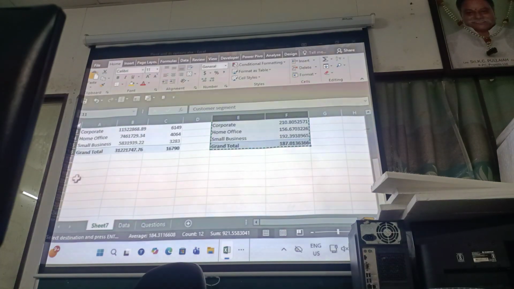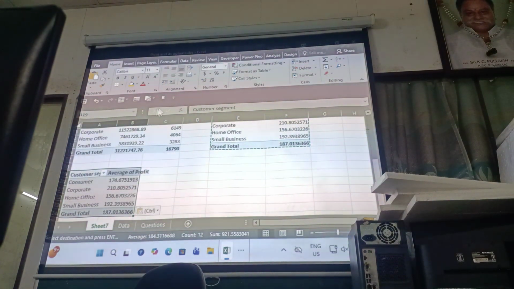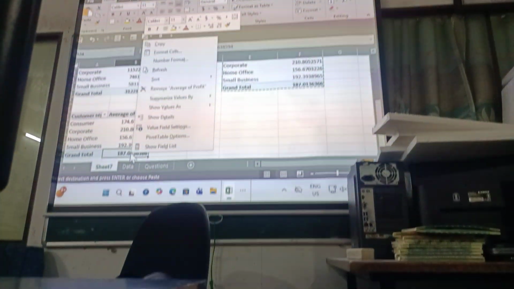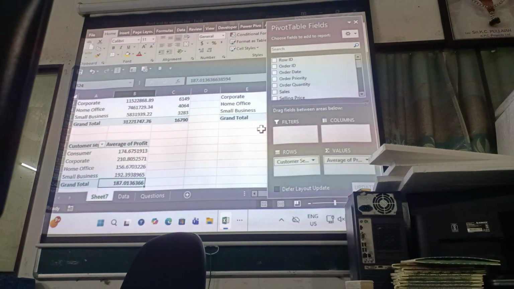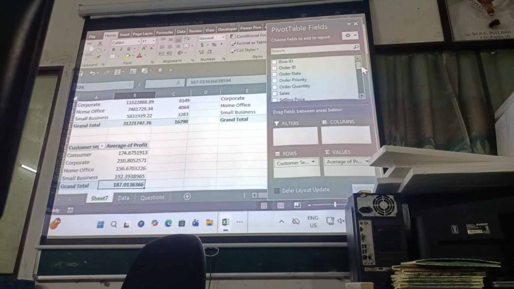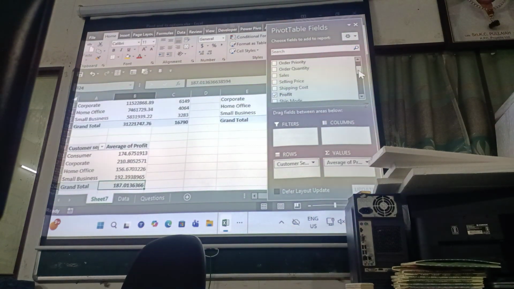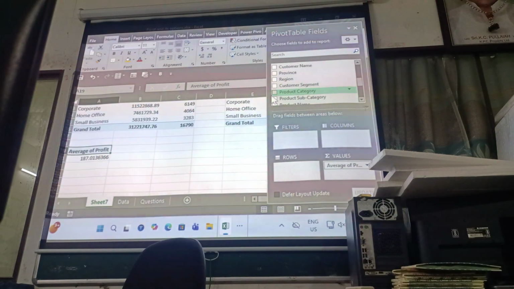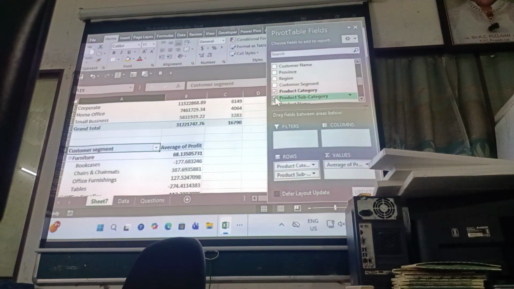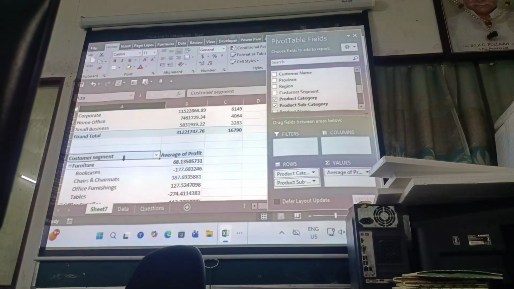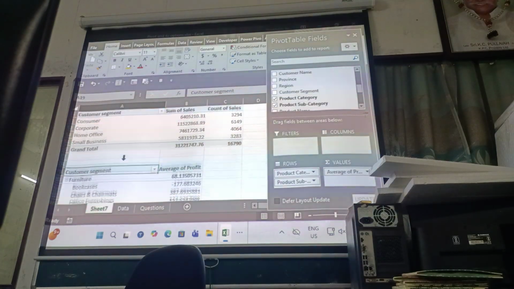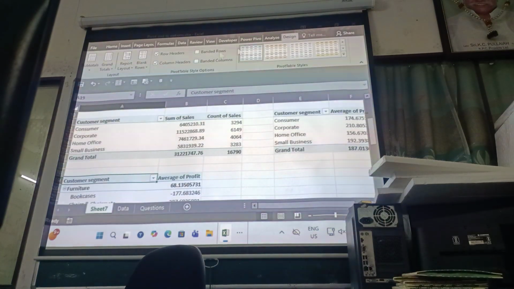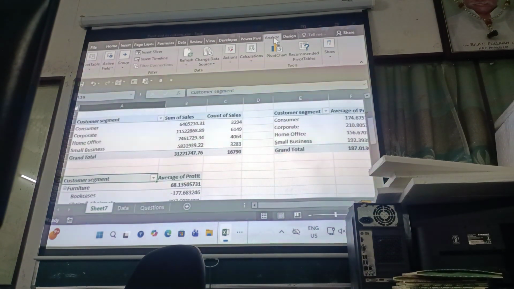Control C, Control V. Show field list. Which one I don't want? Customer segment. Which one I have to add? Product category, subcategory, on profit. But here the product category and subcategory are both coming in only one column. How to segregate here? Click the same, go to this one, Design tab and Analyze. Here it is.